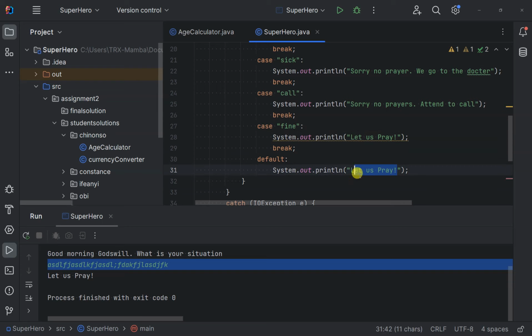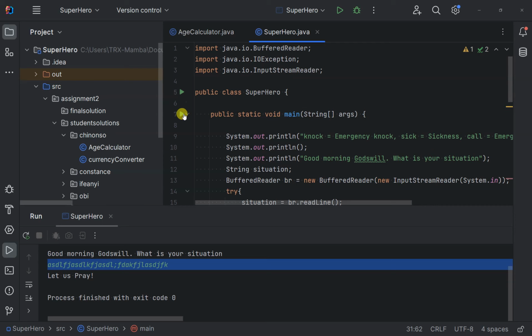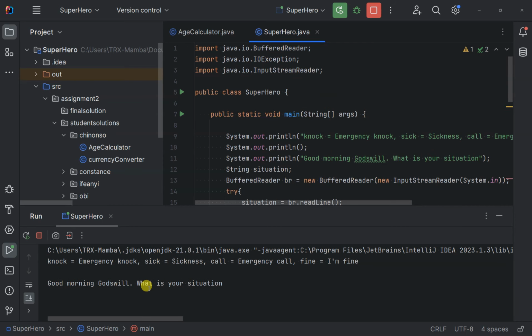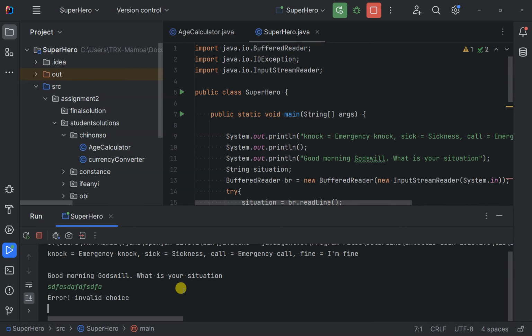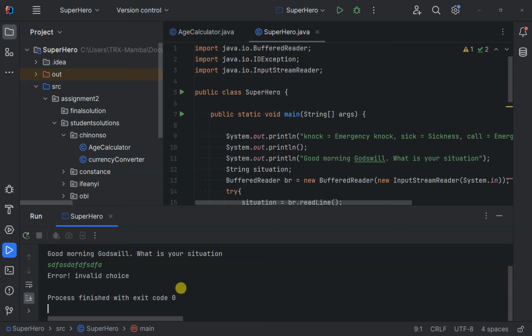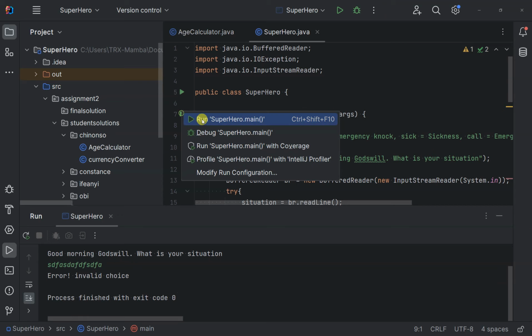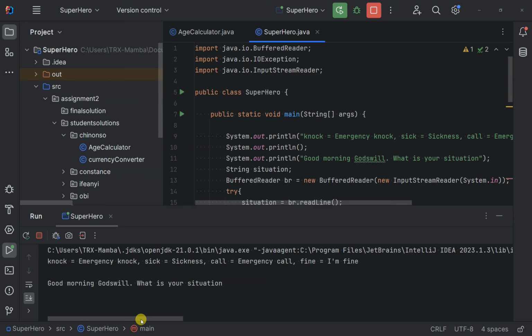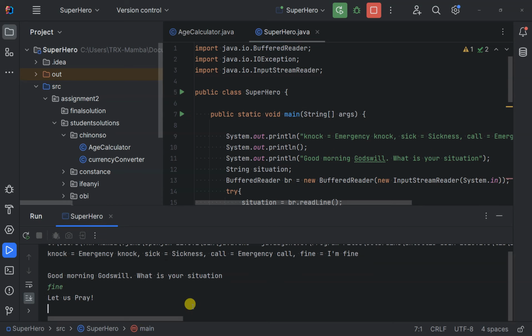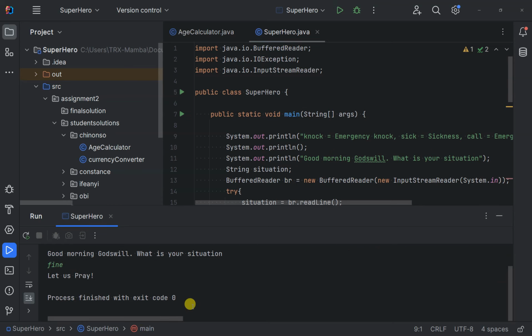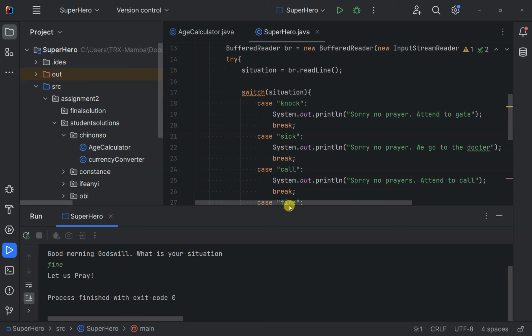Right, invalid choice, so we say error, error, invalid choice. So great, let's give it a try. You see now, if I type in gibberish, it says error, invalid choice. Whereas now, if I type in fine, it says let us pray. So it depends on your use case, depends on how you want to do it.